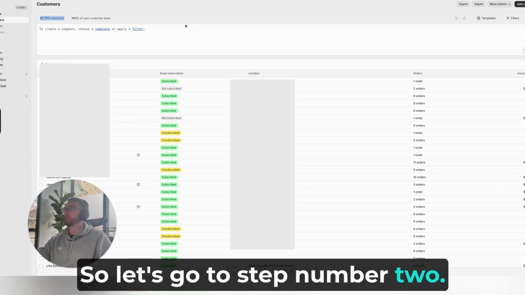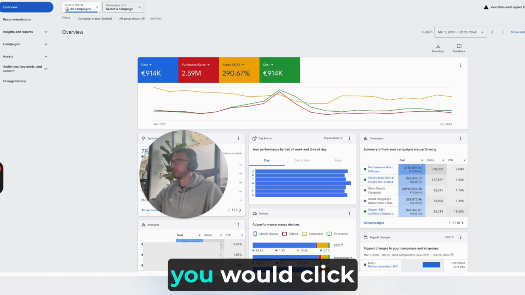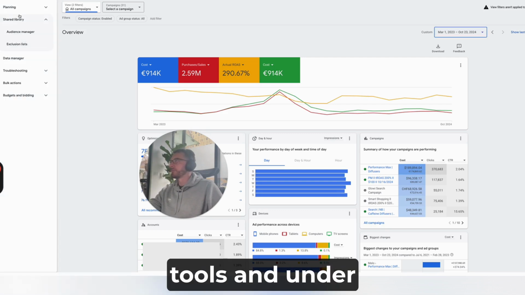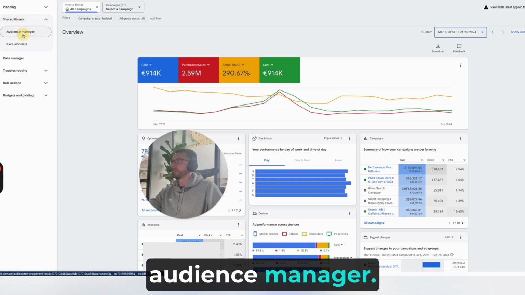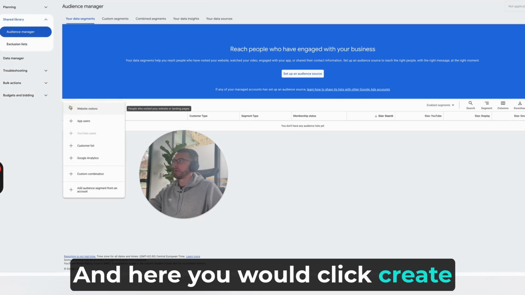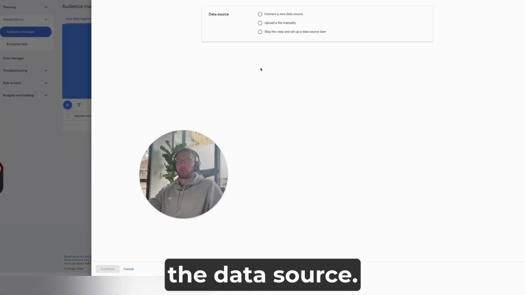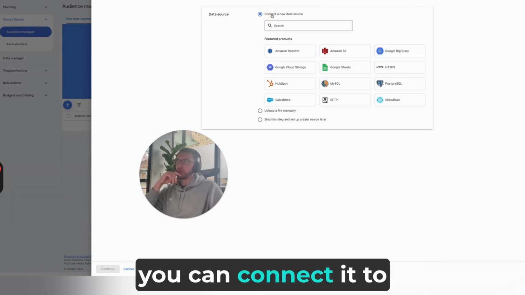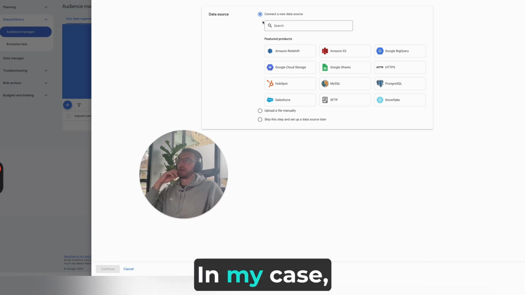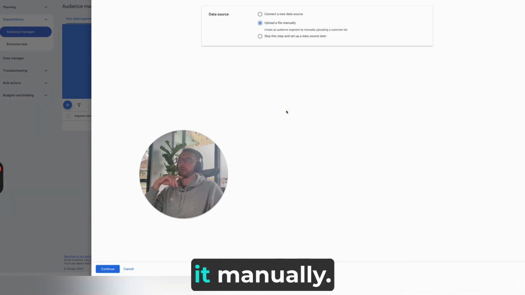So let's go to step number two. Okay, so we're now in our Google Ads account, and here you would click Tools, and under Shared Library you have Audience Manager, and here you would click Create a Remarketing List, and you would select Customer List. For the data source for the customer list, you have three different options. So you can connect it to any feeds you have set up. In my case, we don't have a Google Sheet that would update itself, so we have to upload it manually.